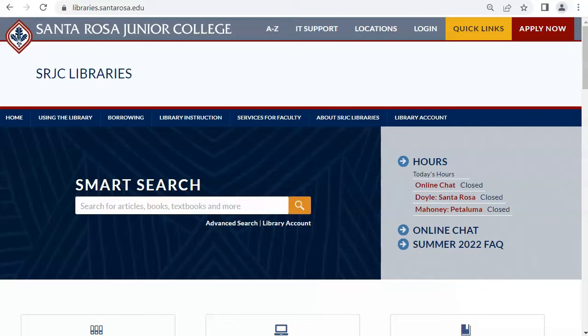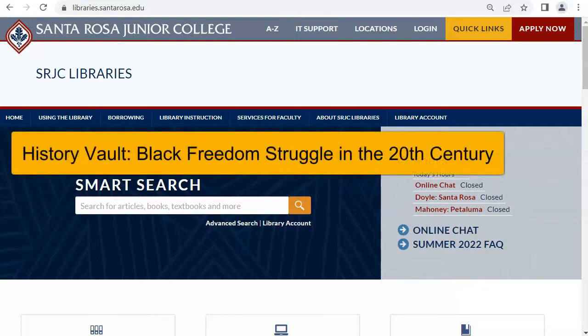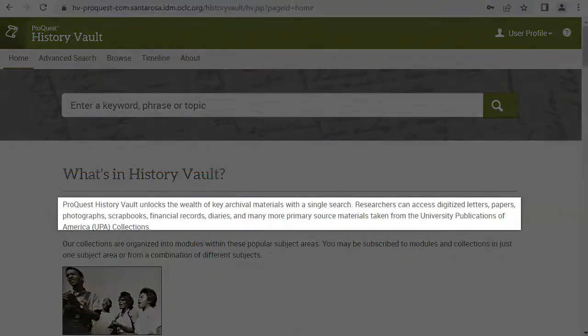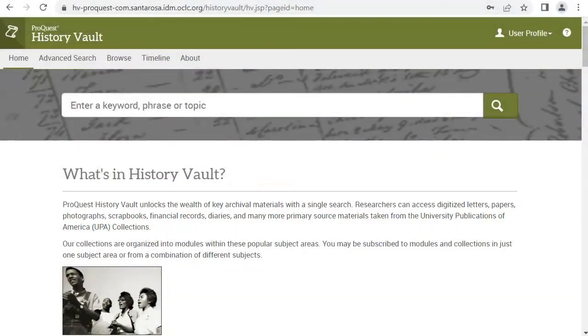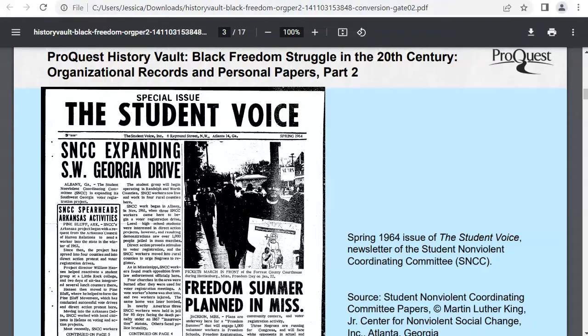libraries.santarosa.edu. This is a tutorial on how to use History Vault, Black Freedom Struggle in the 20th Century. History Vault consists of digitized archival collections from a wide variety of institutions. We can access items like digitized letters, papers, photographs, scrapbooks, financial records, diaries, and many more primary source materials. Let's get a sense for some of the items available in History Vault.